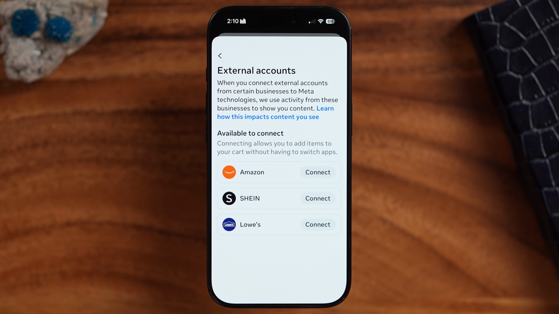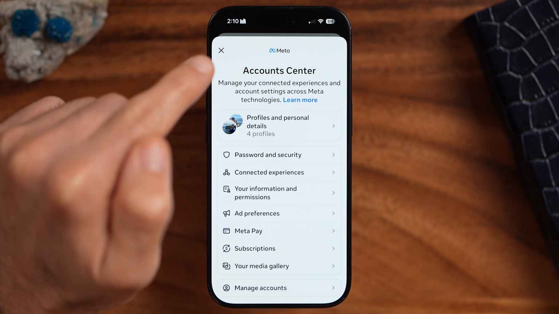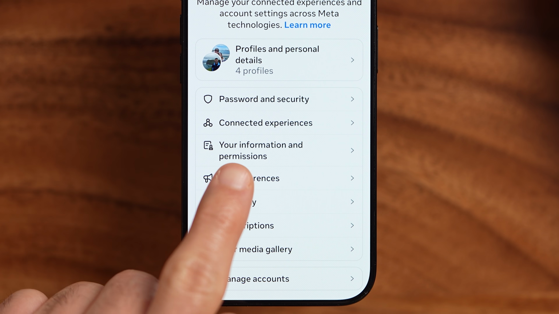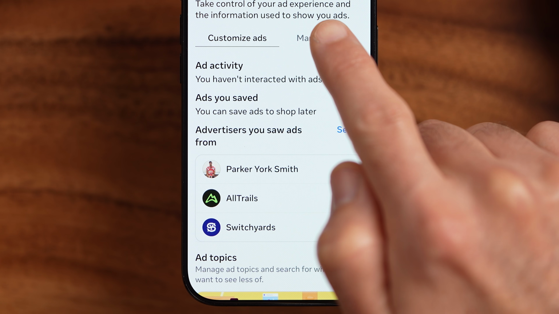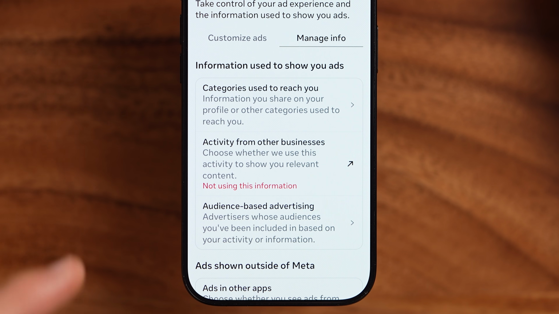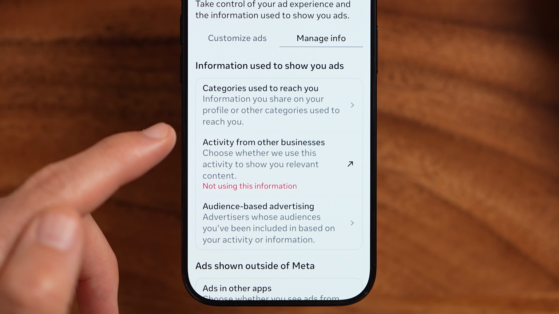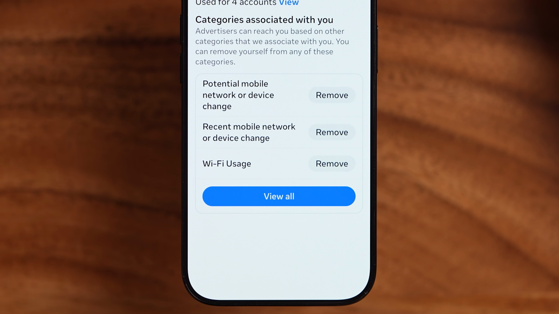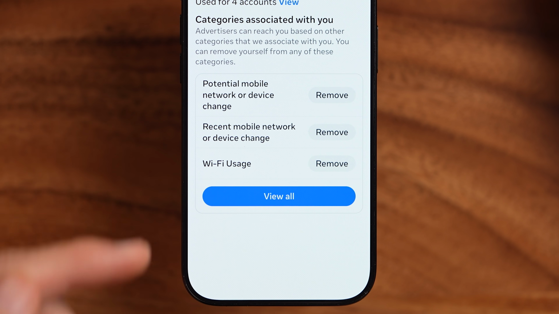Now, the next thing let's do is review all of the ad information, both on Instagram as well as off of Instagram. So tap the back arrow, back again, and tap on Ad Preferences midway down. After you've done that, let's tap on Manage Info at the top right. The first thing we're going to do is go to categories used to reach you, information you share on your profile, or other categories used to reach you, aka serve you ads.